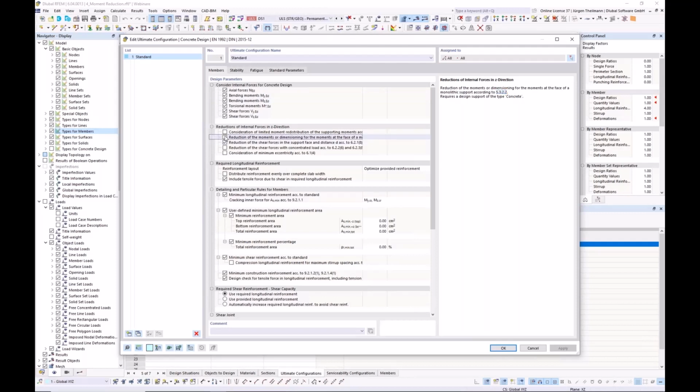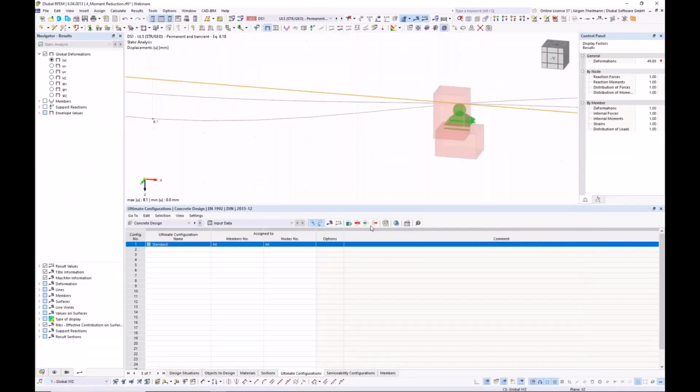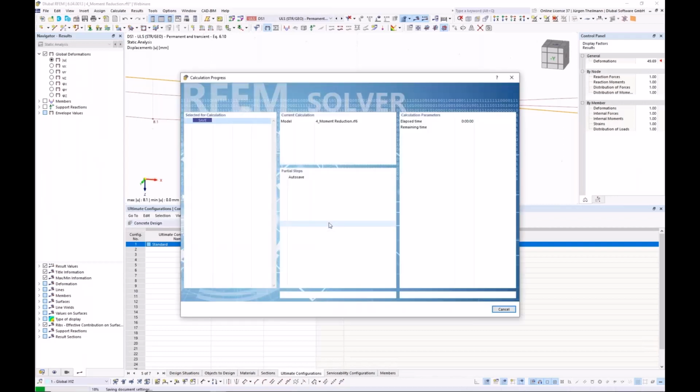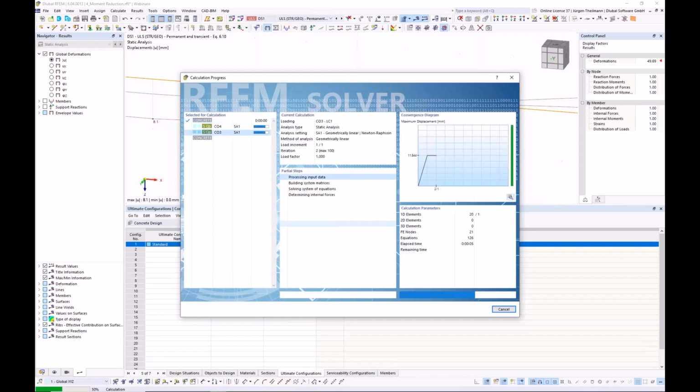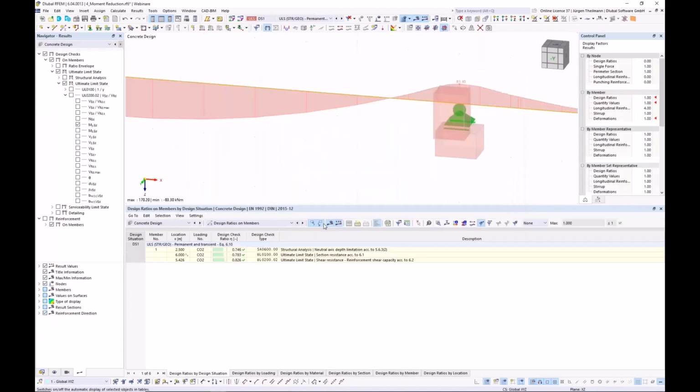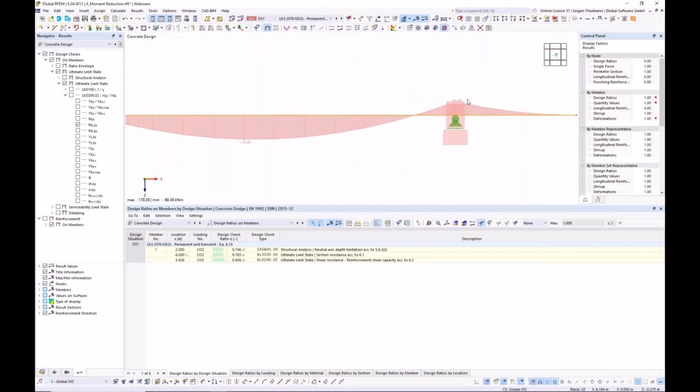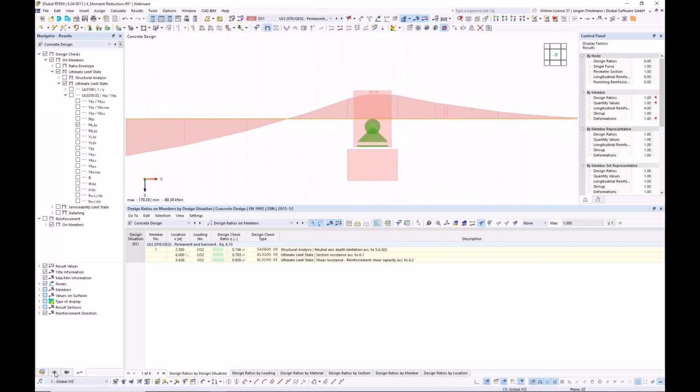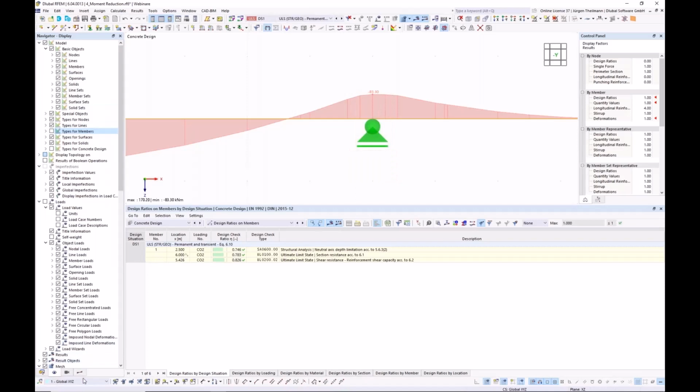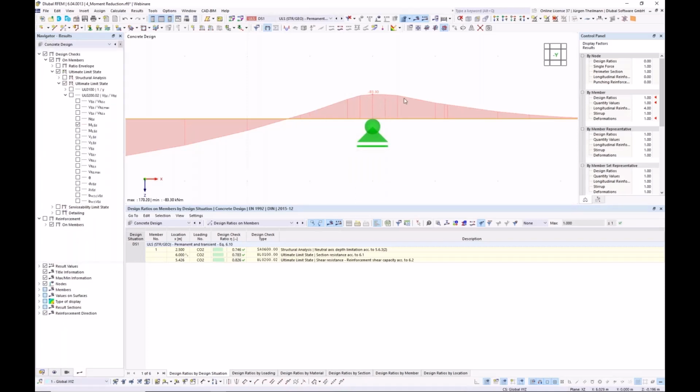Okay, as I said, I do the check and say OK. And then I will do my concrete design again by starting the calculation. Then I just look at the model from this angle. I hide the types for members. And now you can see that the curve of our bending moment is flattened and a bit widened, because this support moment is spread out over the width of our design support.